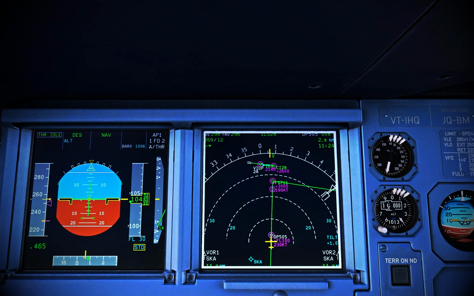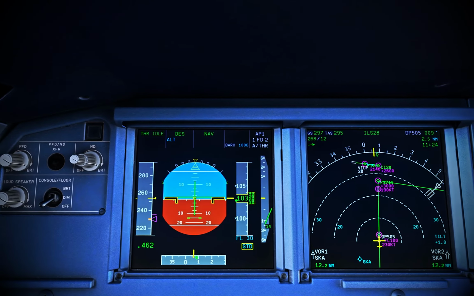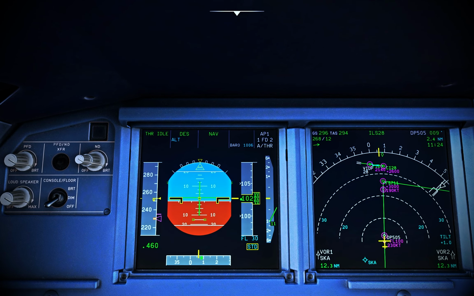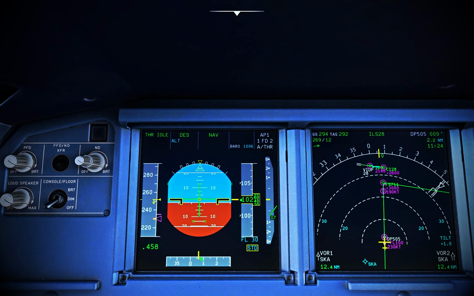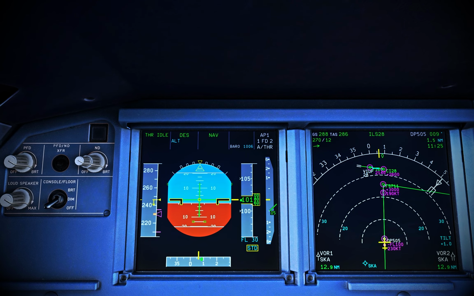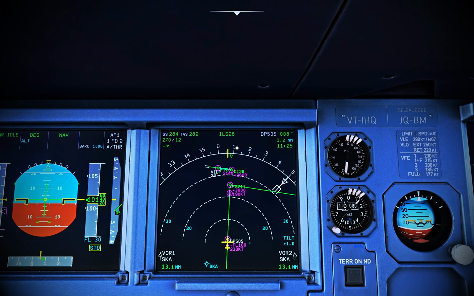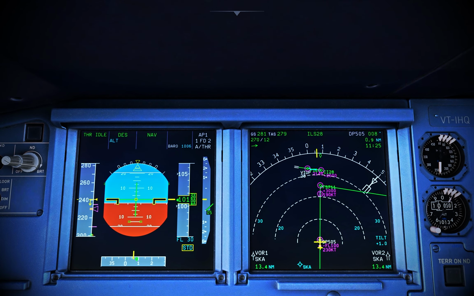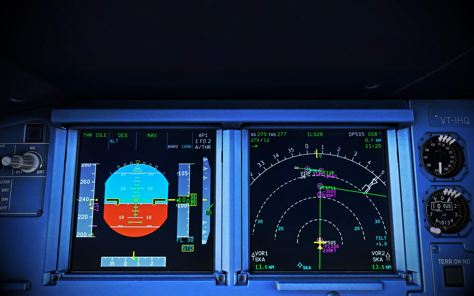Yeah, there it is. New magenta, that shows the constraint, so it will try to gain the speed before it crosses Delhi Papa 505. And we have to maintain 10,000 at Delhi Papa 505, so still in managed, thrust idle, des, nav.